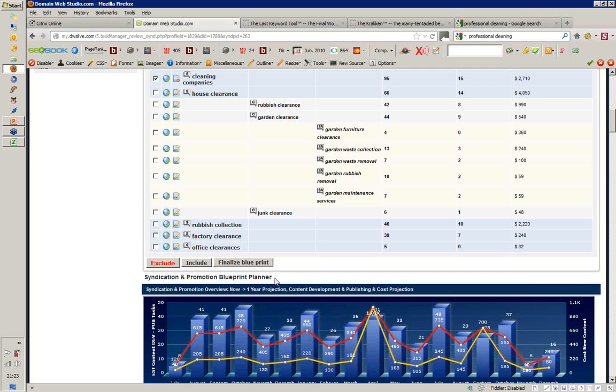So if you want to have one keyword that you want to promote, okay, you can just add one keyword to DWS. You can skip everything else and hop to your promotional plan. And all you have to do is create your Synonymic Net for promoting a one keyword website and generate a promotional plan just for that one keyword.